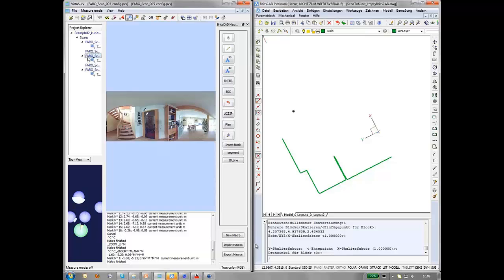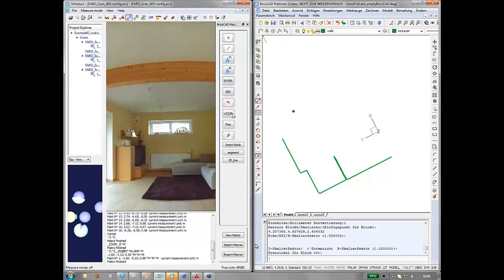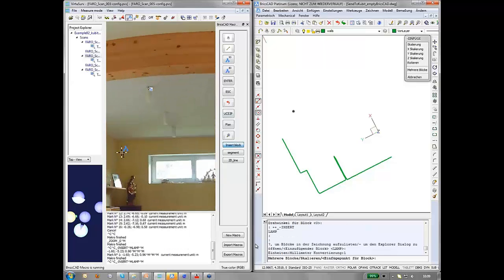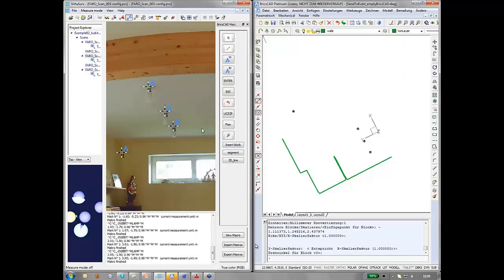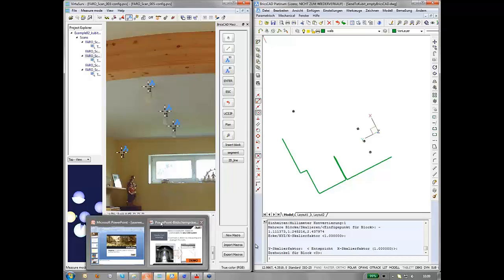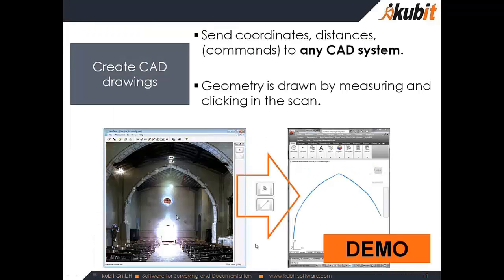Prepared that in the drawing template, so BricsCAD knows what kind of block is to be inserted. So like this. Okay, and the display on the left-hand side in VirtuSurv, it's all 3D, so whatever I click comes with 3D coordinates into your CAD software.